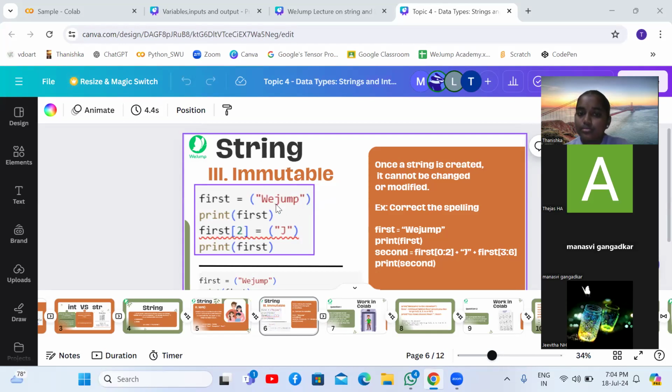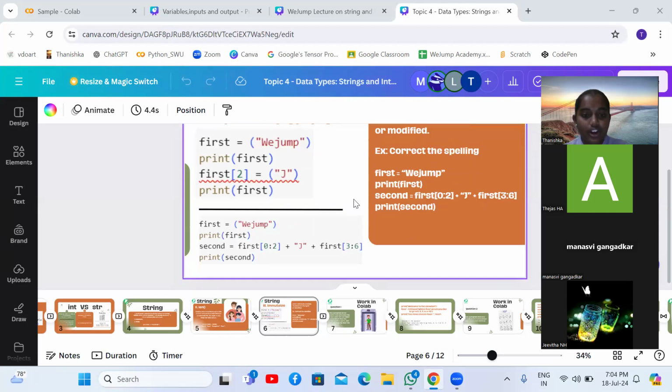Character of J. It's in small letter. They want it to be big. They're changing. They're not adding anything. They're changing. But we cannot do that because it's a string. It is immutable. Okay? Then this is considered as error.